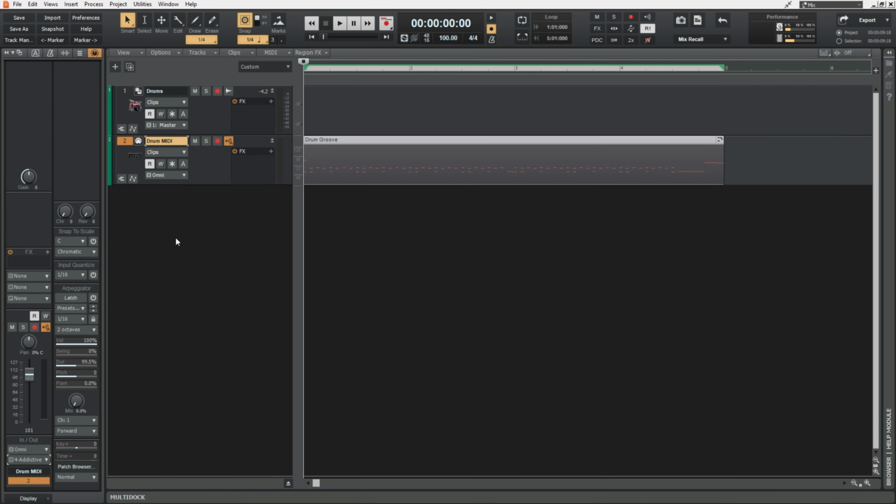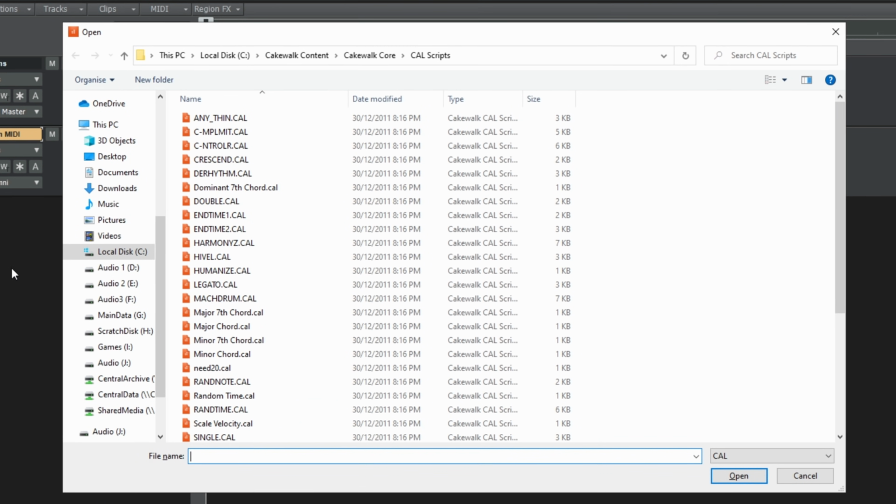Now, once we've taken note of that, we're going to press Control and F1 on our keyboards. That opens up this file selector. Now, this has gone to a particular folder which has something in there called CAL scripts, C-A-L, not C-O-W, that would be silly.